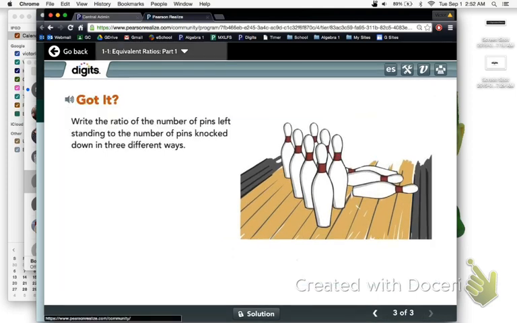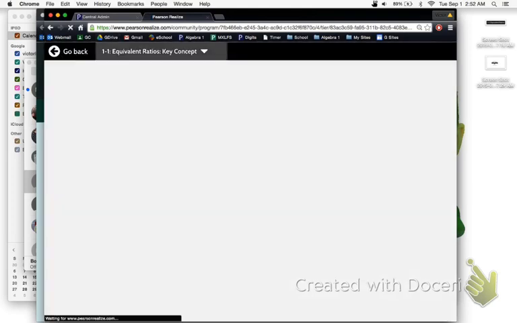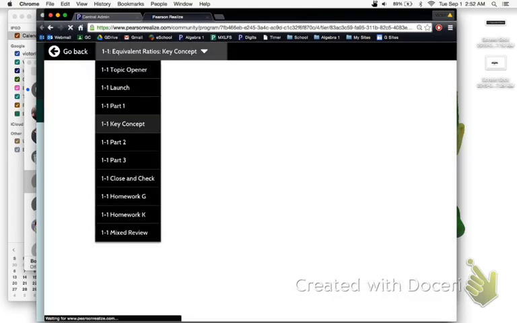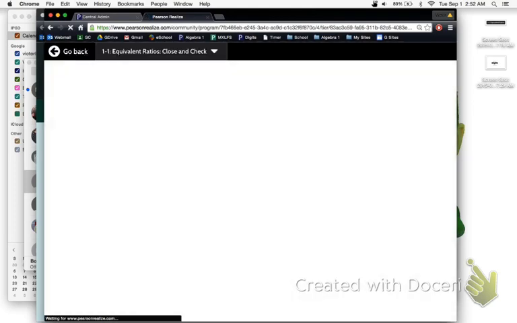Once I'm done with part 1, I'm going to go back to the top, and I'm going to the next portion. It's like step by step. And then eventually, the key concept, and then we're going to go to the closing check. This closing check is to see if they understand the concept.